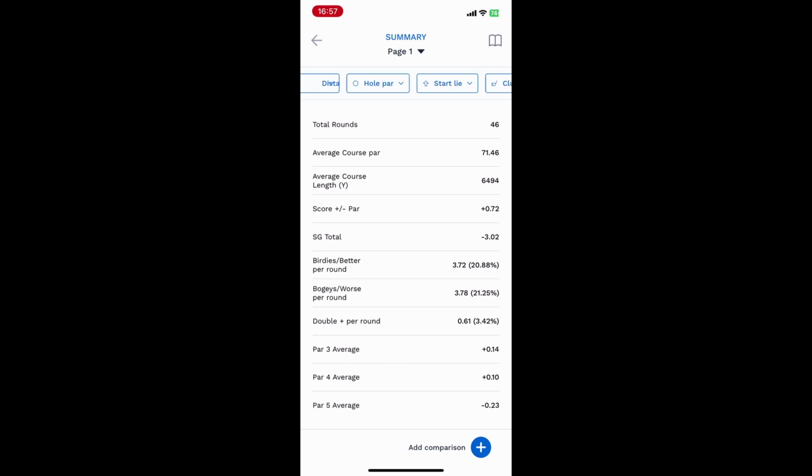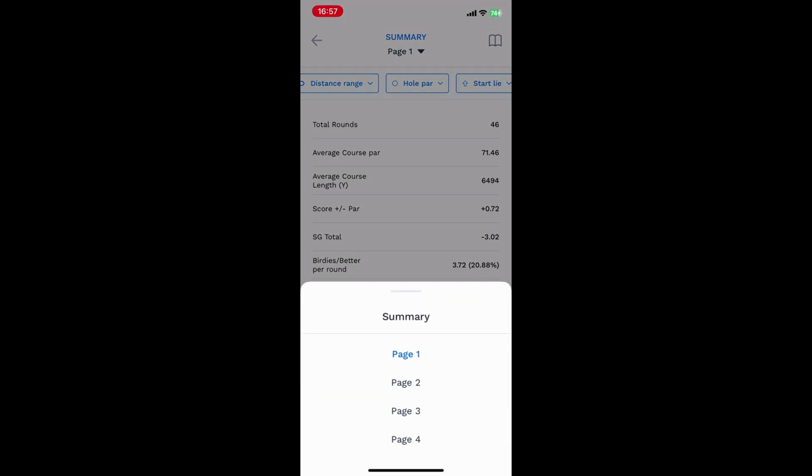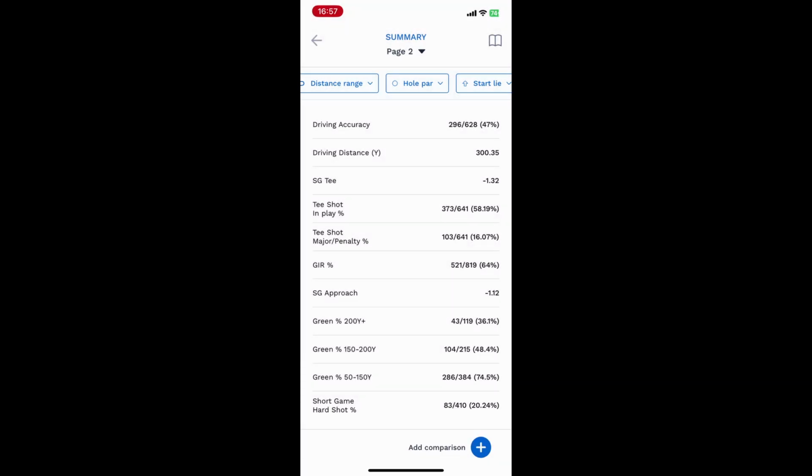So we see that the first page outlines specific aspects of scoring down to our percentages of bogeys or worse. The second page is going to give us details about our accuracy all the way up to the green. So we see our in-play tee shots, as well as how many of those are ending up as major misses or penalties. We can also see our approach shots and which ones are ending up in hard situations.